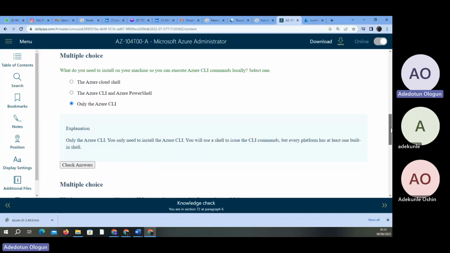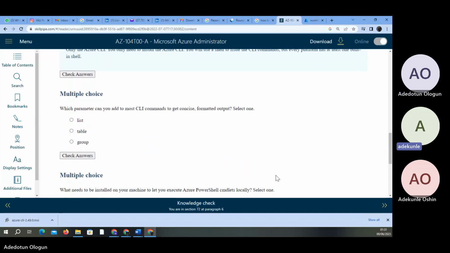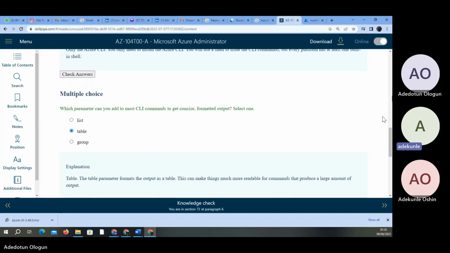So next question. Which parameter can you add to most CLI commands to get formatted output? Formatted. Stable. Stable is talking about output. I think I get it. Yeah.